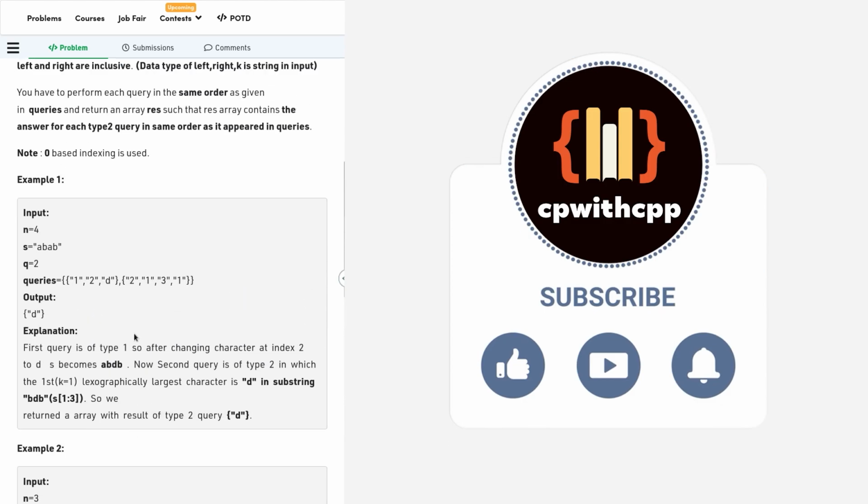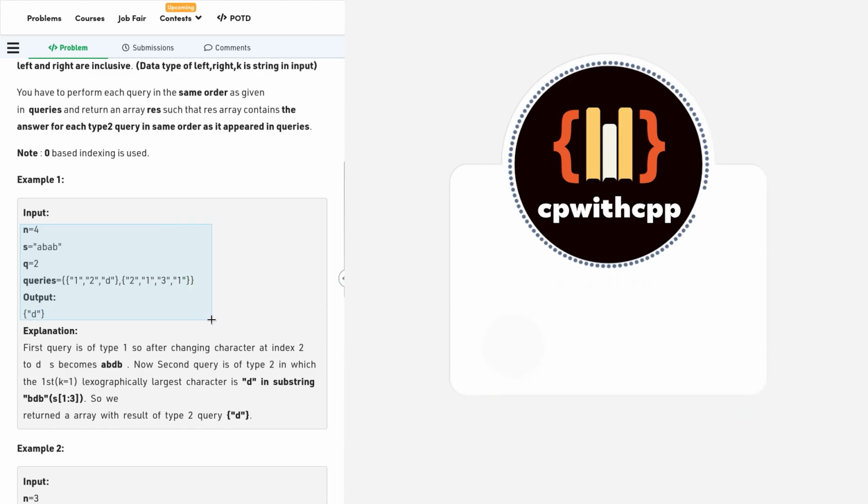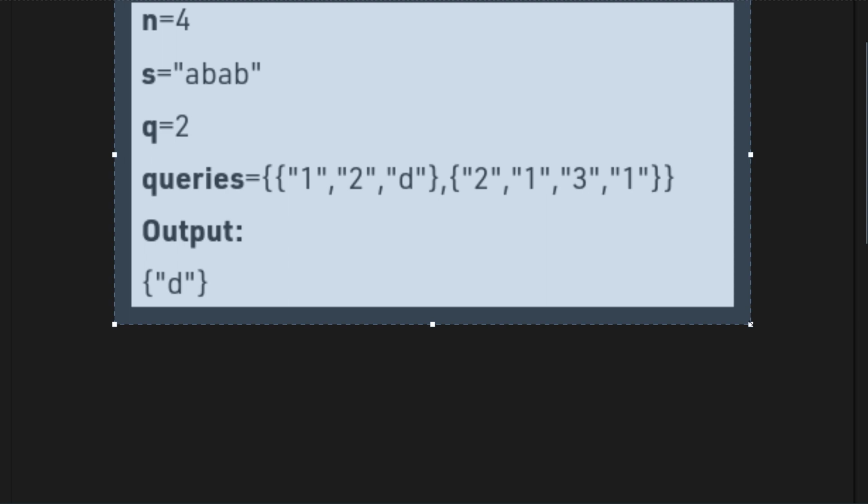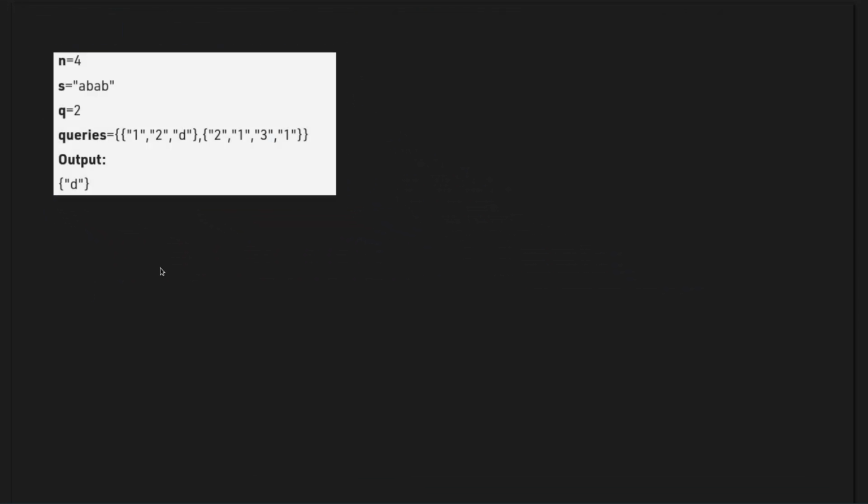So let us first have a sample test case. In this test case, we have been given AB, so this is the original string. Now the query is of the first type. The indexing they have mentioned is 0 based, so if you consider it as 0, 1, 2, 3, they say that we have to perform a query of type 1 at index 2 and change the character to D. So index 2 is this and we have to change this particular character to D.